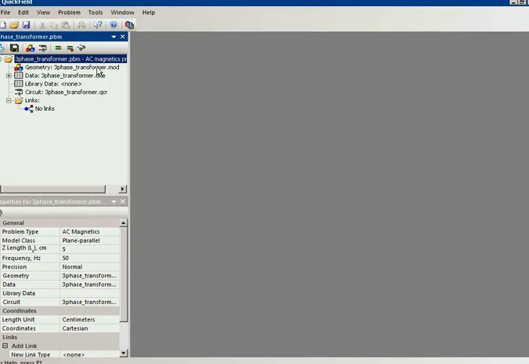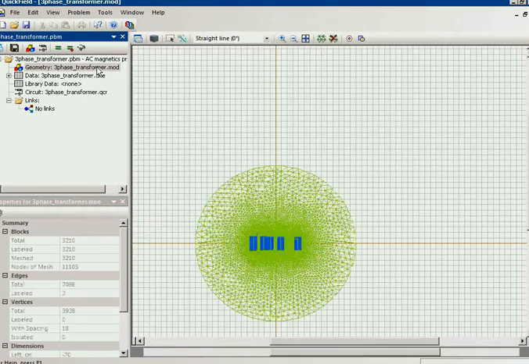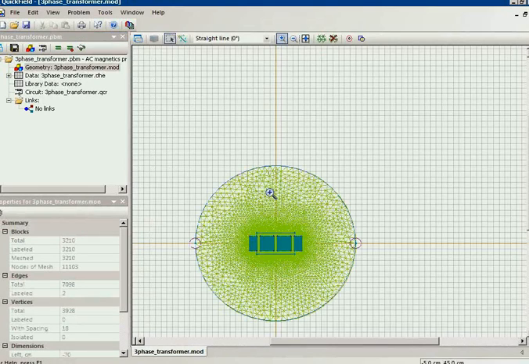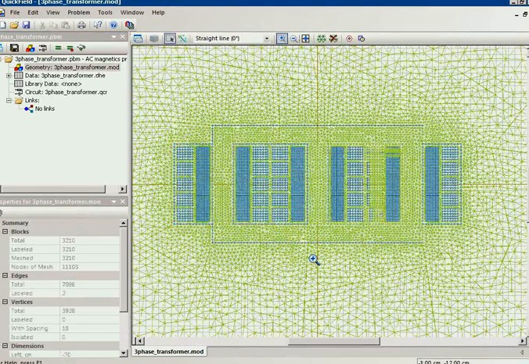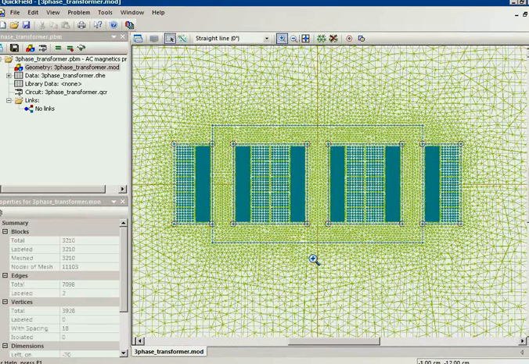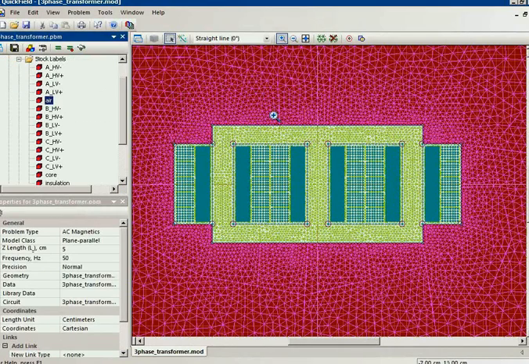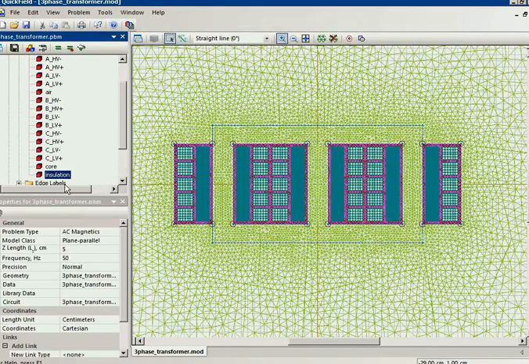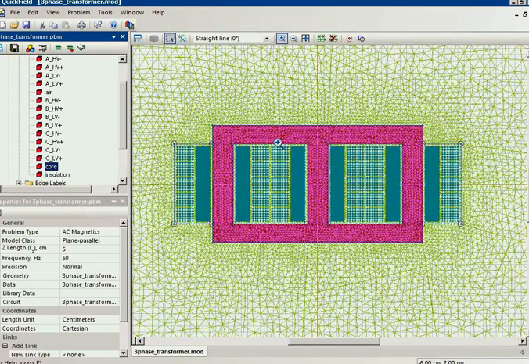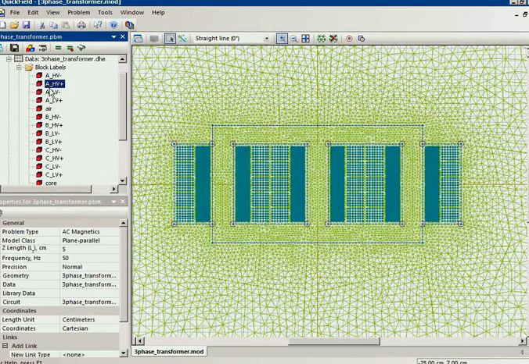Now let's open the geometry model. You can see, unlike the previous cases, the geometry model contains the transformer drawing. There are blocks that represent the air, the insulation, the core, and the windings.